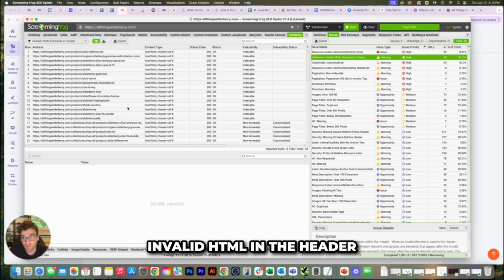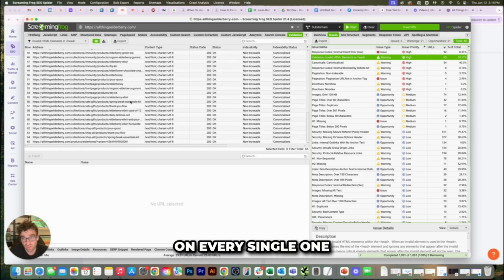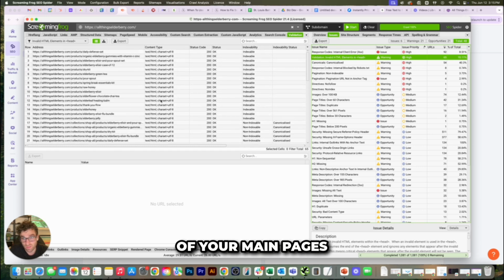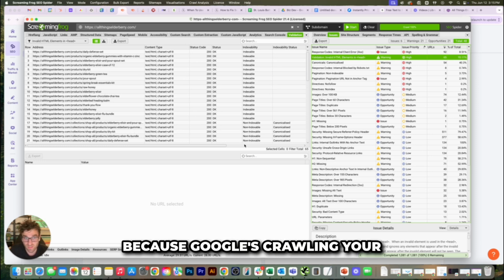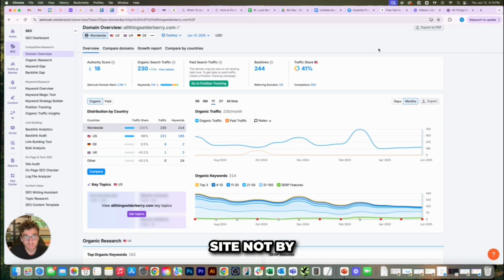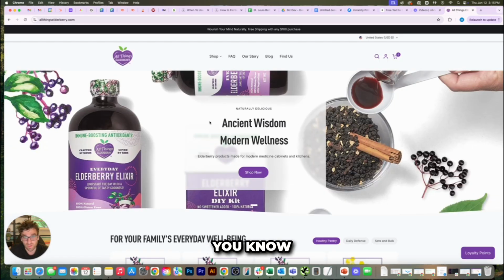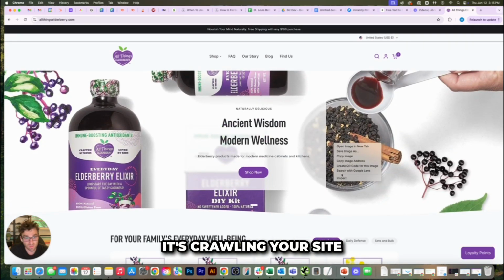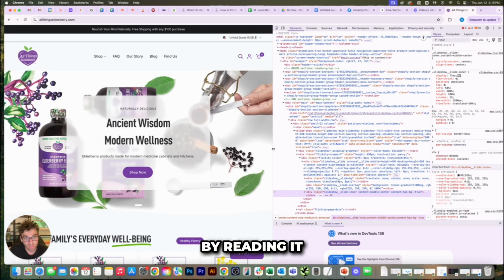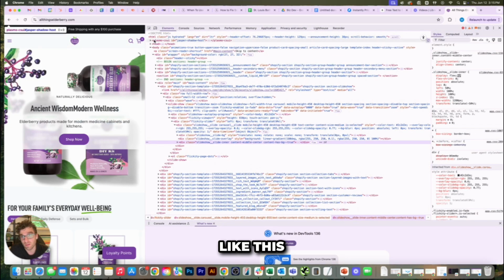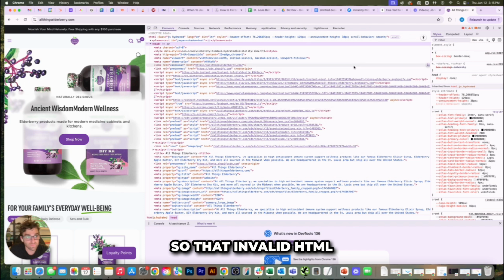So, invalid HTML in the header. This looks like it's on every single one of your main pages. This is only an issue because this is how Google's reading your site. If there's invalid HTML, it's going to see different errors. It might even stop crawling certain pages if it sees certain errors, because Google's crawling your site not by reading it like this, it's crawling your site by reading it like this. So that invalid HTML is important to get fixed.